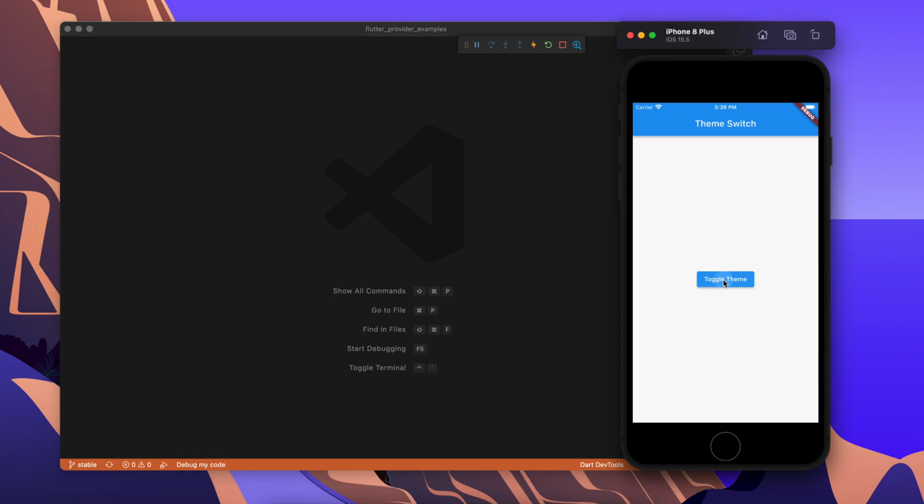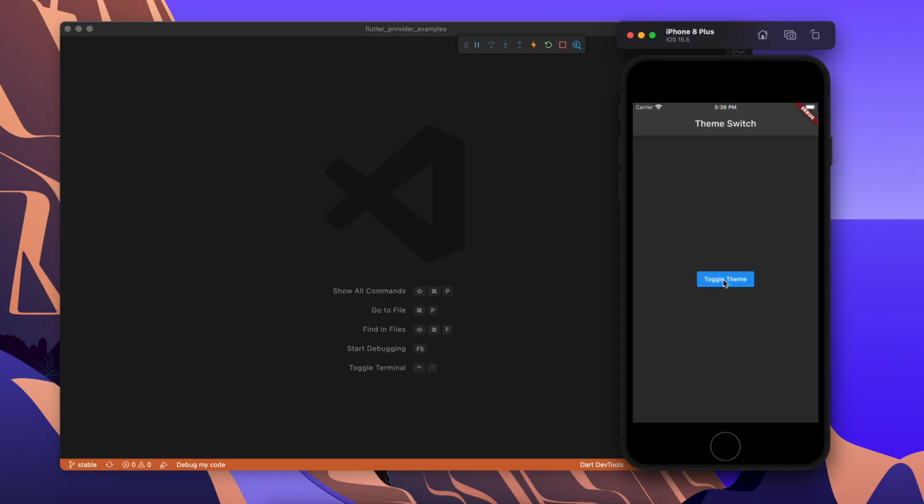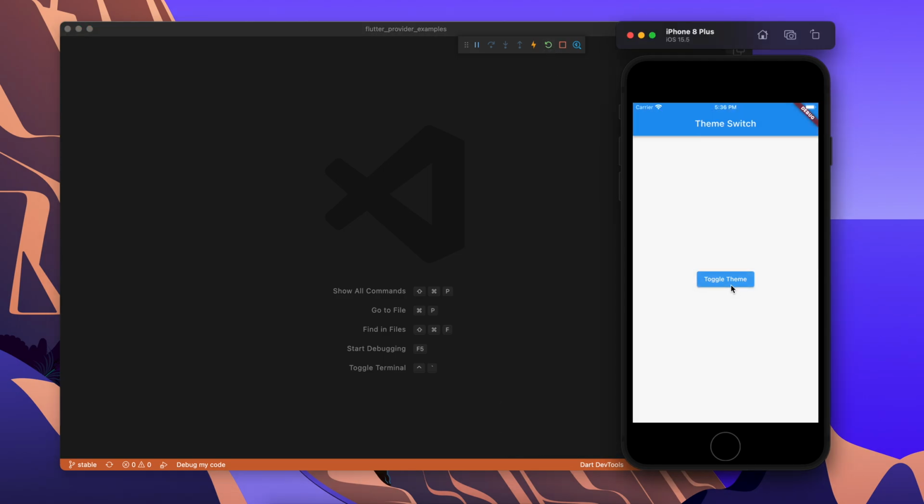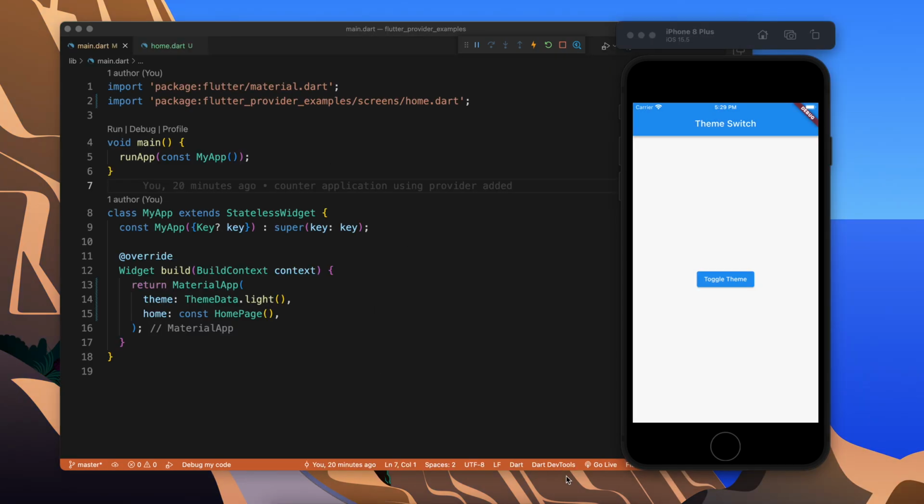Hello there. In this video, we are going to build an app similar to this one, where we will click on the toggle theme button and it is going to toggle the theme using provider. So here I am going to start from this point.